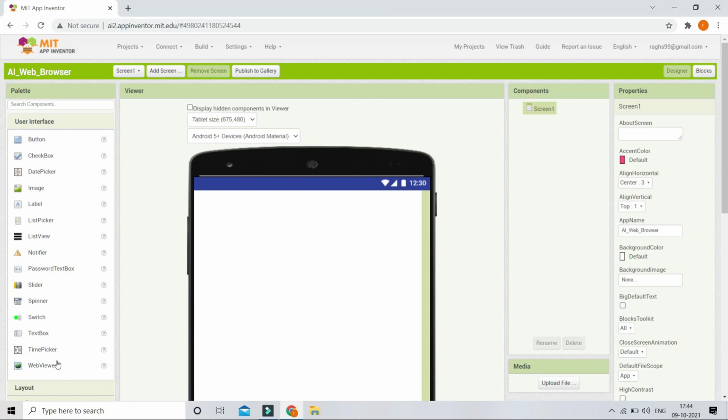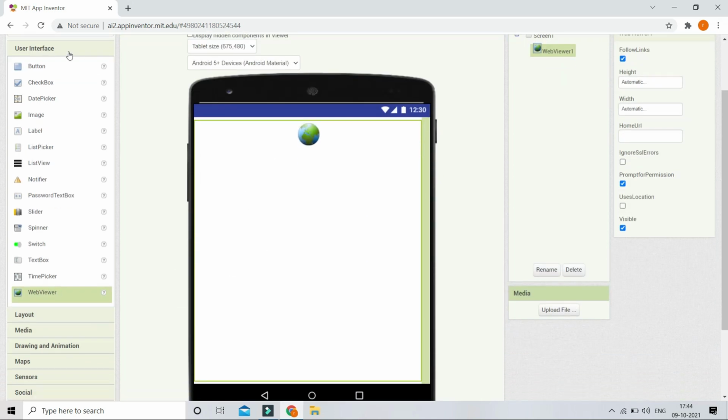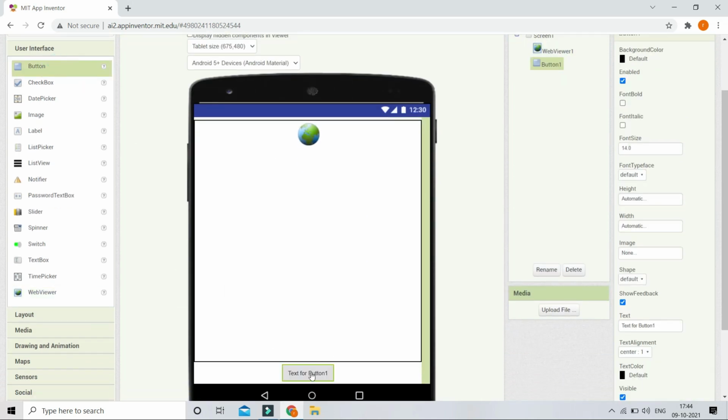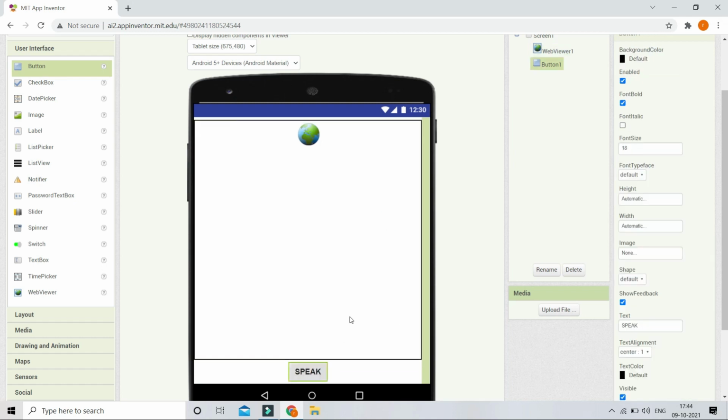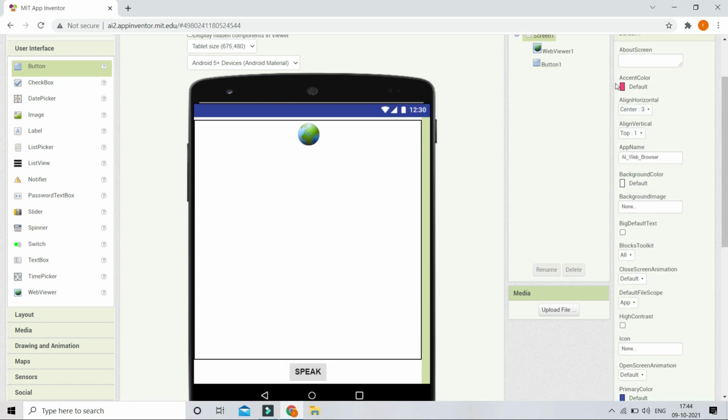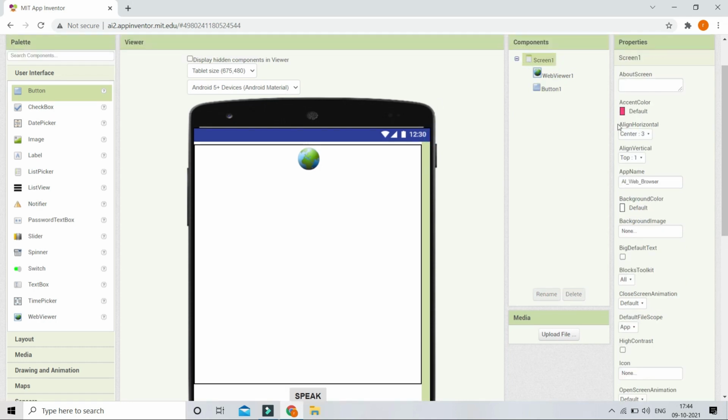First, we are going to bring in the web viewer component to show the different websites. Next, let's bring in a button. And here I'm going to change the text of this button to be speak. Let's make the font bold and I'm going to increase the font size to 18. Next you can see that this button is at the center of the screen because in the Screen1 properties I have put the align horizontal property to be center.